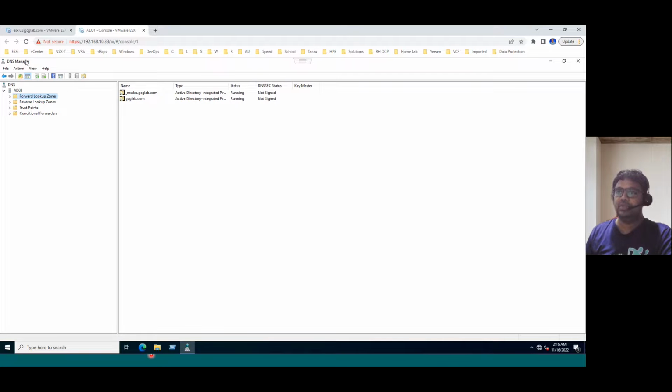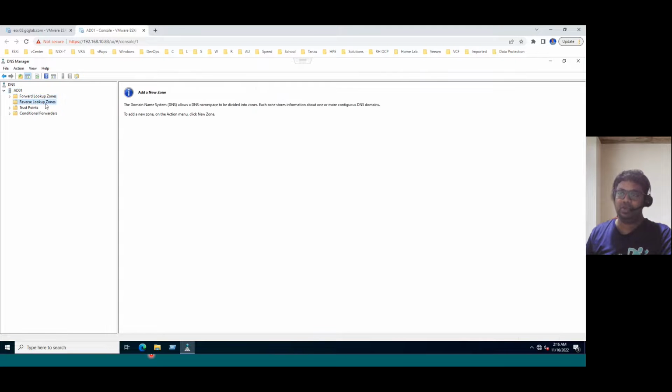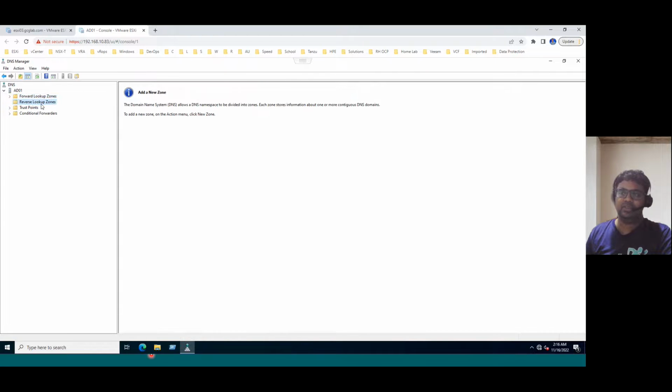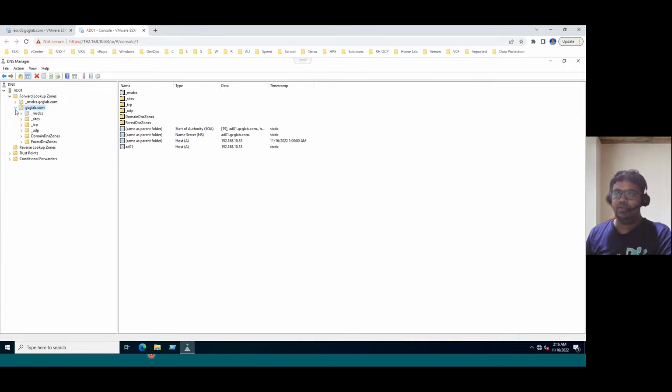So you can see DNS Manager, our domain, and our system name is AD01. We have a forward lookup zone and a reverse lookup zone. Just now we noticed the importance of the forward lookup zone. Normally the forward lookup zone resolves host name to IP address, and the reverse lookup zone is completely reverse, IP address to host name. If I expand the forward lookup zone, we can see our domain name is gcblab.com.